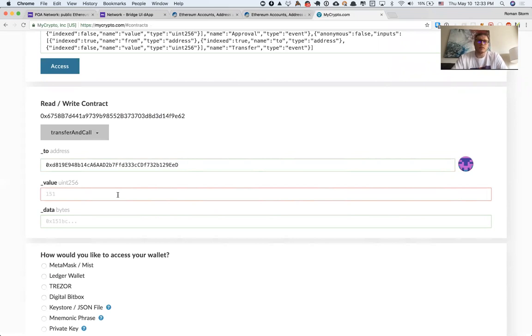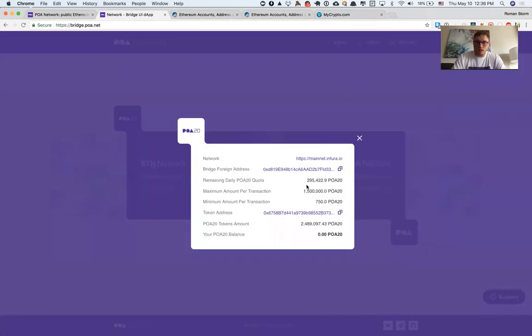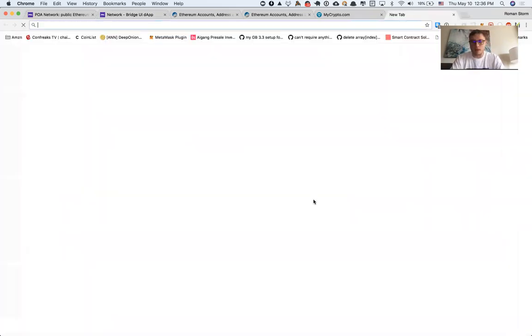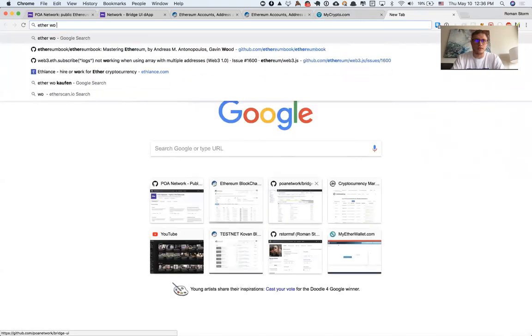Gwei is the minimal denomination in Ethereum network. So how do you know what's the equivalent of Ether in gwei? First of all, I want to tell you that there is a minimum amount per transaction, which is 750 POA20. I can't send less than 750, otherwise the transaction will be rejected and my money will not go anywhere. So I'm going to go to an Ether to gwei converter.